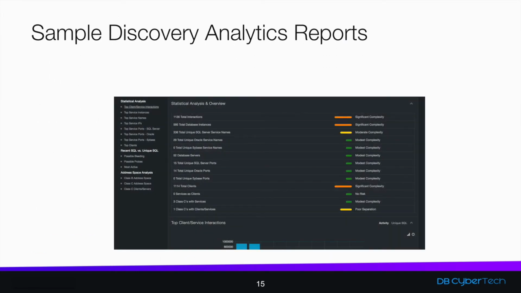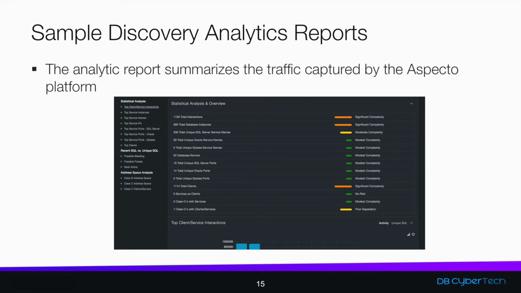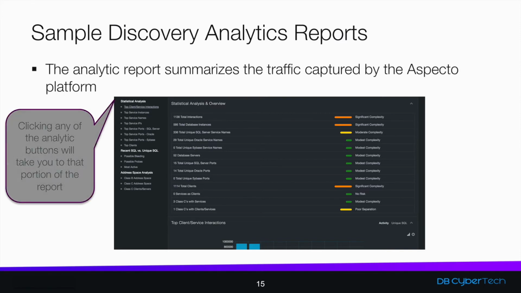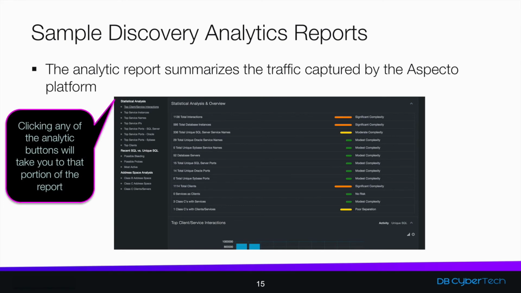Here we have a sample Discovery Analytic report. By clicking any of the icons on the left side of the report, it will take you directly to that part of the report.